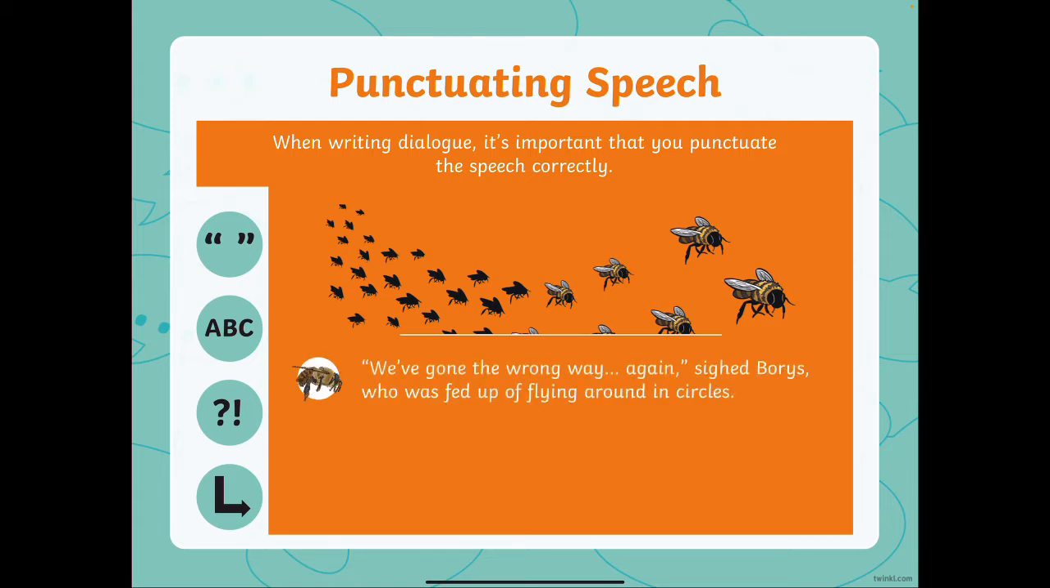"We've gone the wrong way again," sighed Boris, who was fed up of flying around in circles.